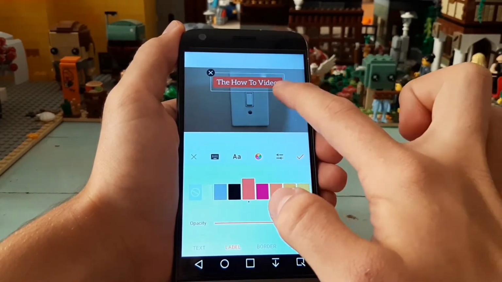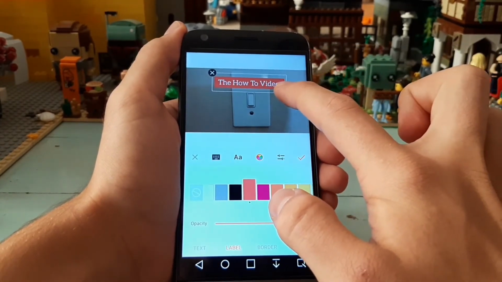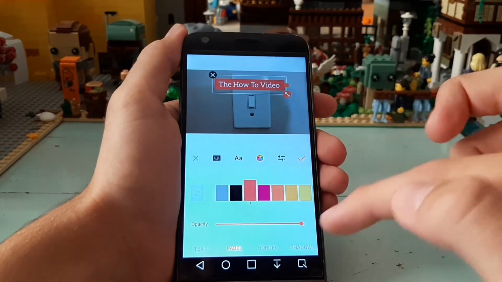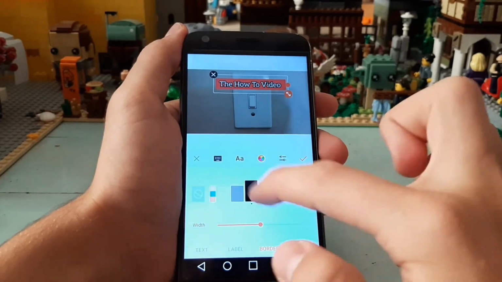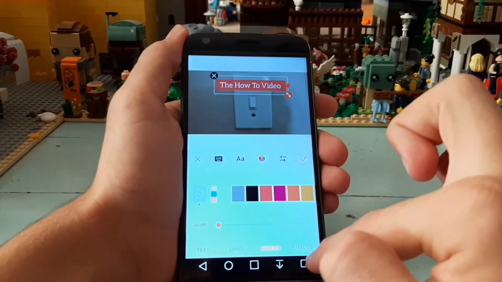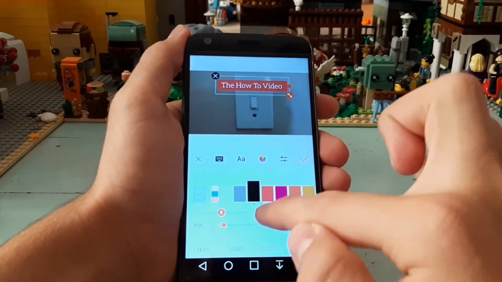Once again, just here with the arrows you can adjust it, and then with the X you can delete it. We've got a border. You can add a border to the letters. I'm not going to do that though. Just going to touch there. You can add a shadow to the letters.